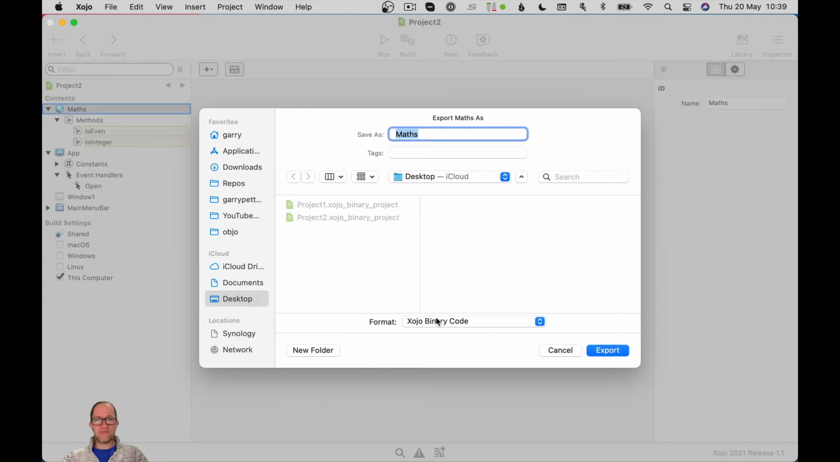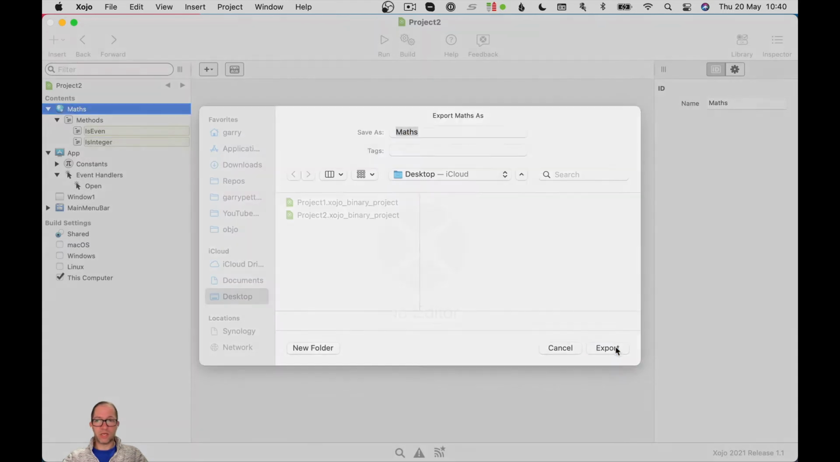Now, you can save it in 2 formats, either XML code or as a binary code. I absolutely recommend XML code is what you should save it as. If you're using version control, which you should be, please see my other video on using Git with Xojo, why it's important to do that. Then basically you don't really have an option but to save it as XML code if you want to use source control. So make sure you save it as XML and pick a location. So I'm just going to save it on the desktop. Okay, so I'm going to go export.